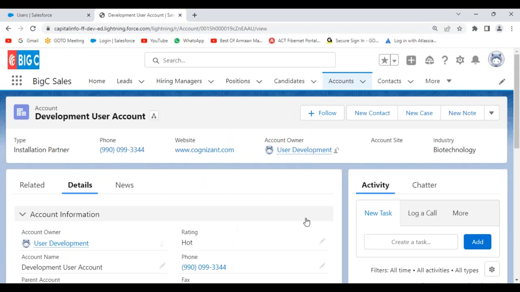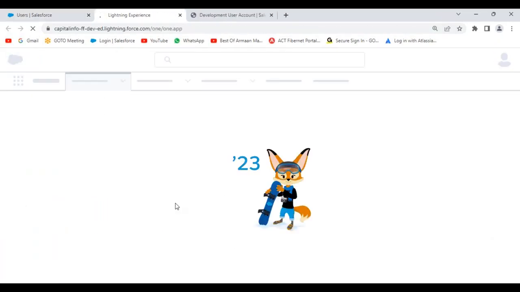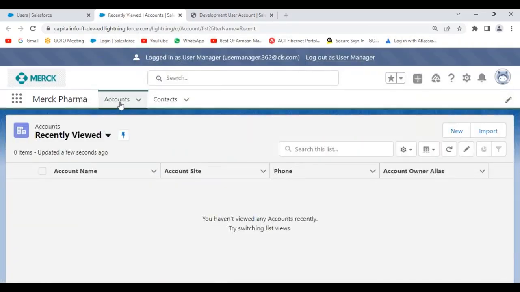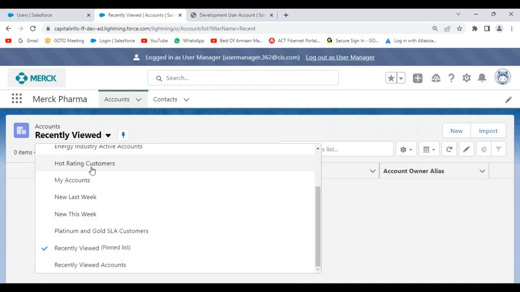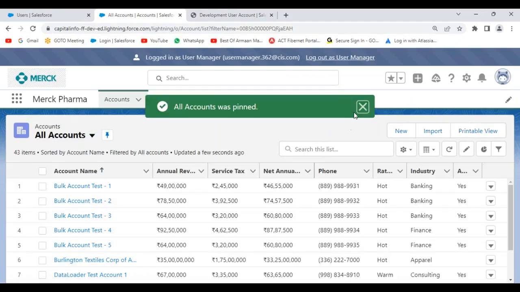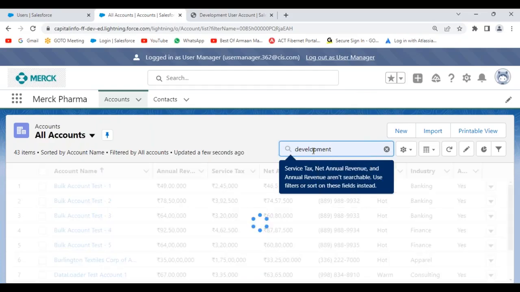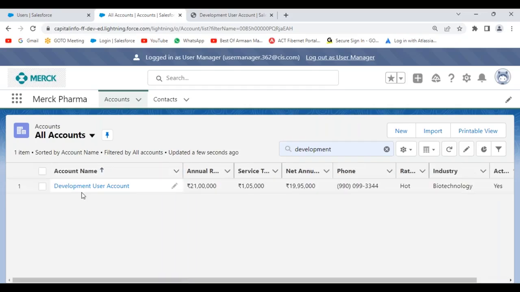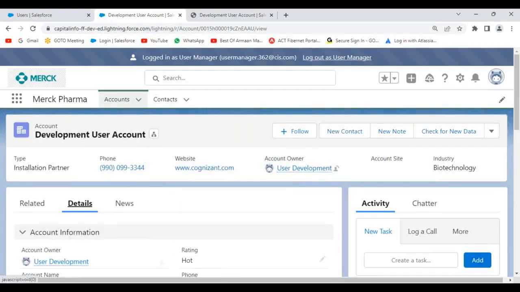Now, let's go to that manager user. Log in into the manager user now. Go to the accounts. I'm selecting all accounts. Let's check whether the development user account record is visible or not. Yes, development user account record. So the record is visible.